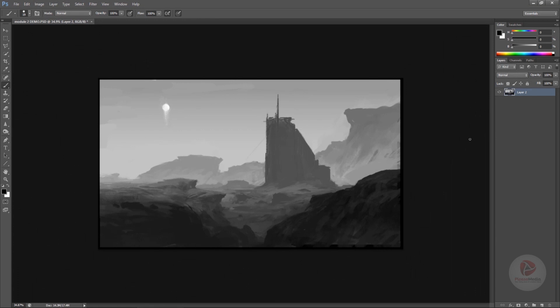Okay, so here is the image that we did previously, and now let's take it to the next level and really use the photo bashing technique to add some detail to it and create a believable environment.